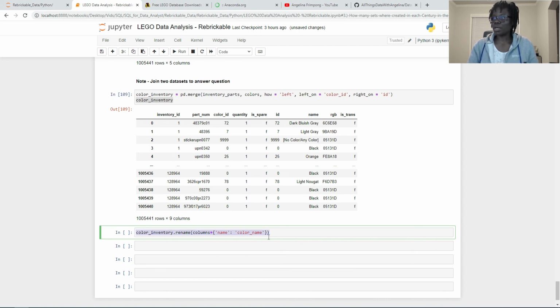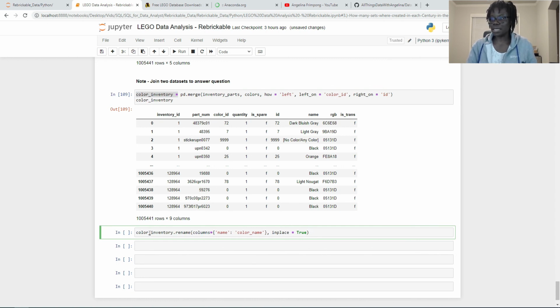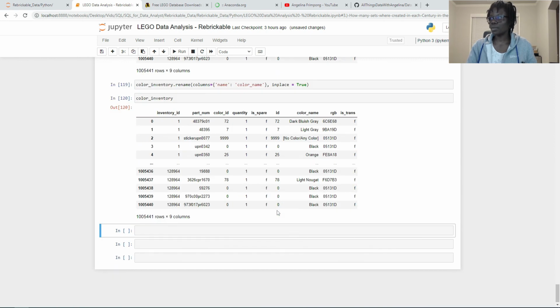Now let me introduce something called inplace. I'm going to say inplace is equal to true. Once I do that, it replaces my data frame with the changes I'm making, without me having to say the entire data frame is equal to, like what I've been doing previously, right? So basically with inplace, the change is seen in the data frame immediately. Okay, so I'm going to run this. And then if I check my color inventory again, I shouldn't see name, but I should see color name. Perfect.